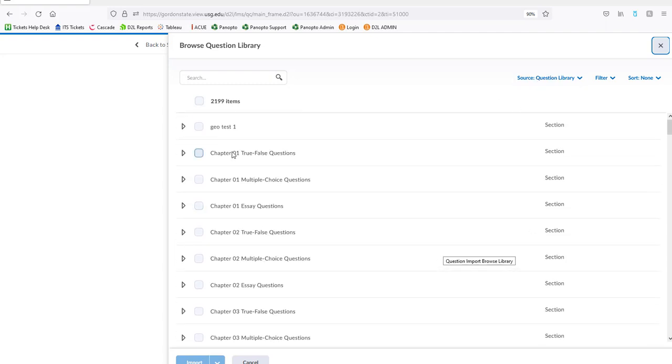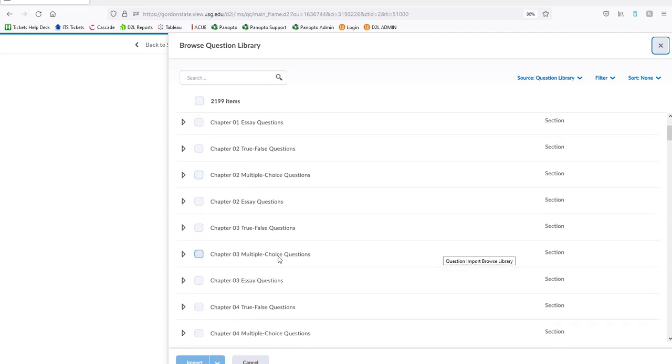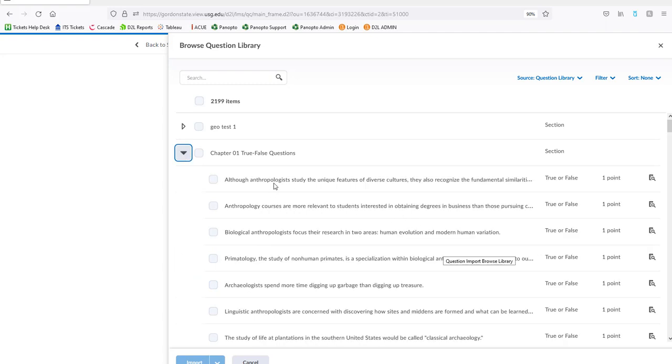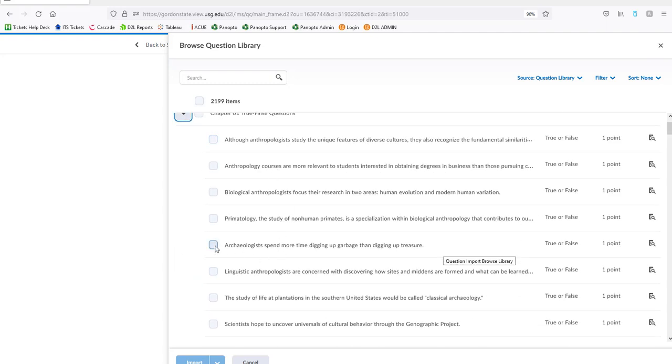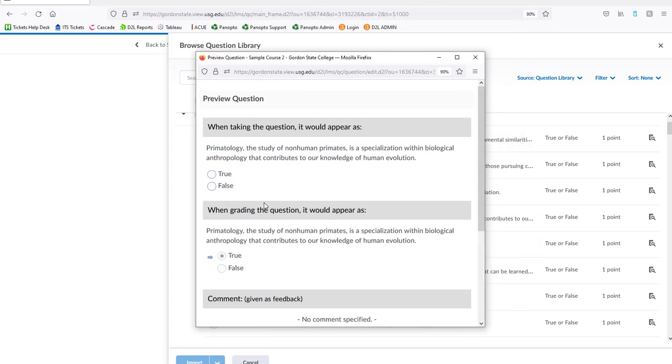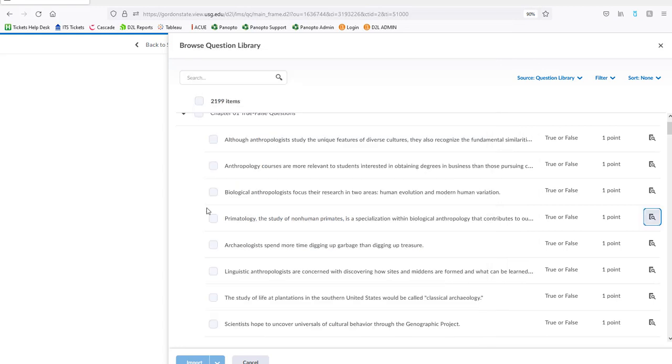Let's say that this final is going to be made up of several different questions from several different chapters, and these were all in the question library, which is the importance of having your quiz questions in the question library to begin with. I can expand this out and read the beginning of the question if I want to. If I want to see more specifics, I can click on that and open it up to see more specifics about that particular question.